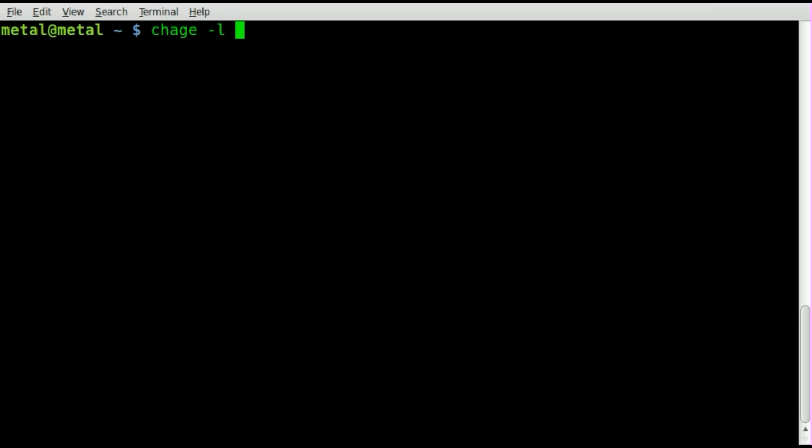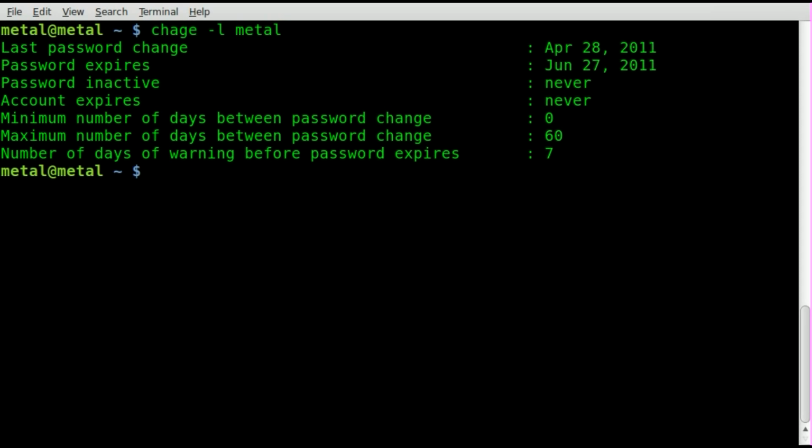First things first, let's look at my user, Metal. So I'm using the command chage -l for list and the username. If I hit enter now, you'll see that the last time I changed my password was today, and the password will expire in 60 days because that's what it's set to now, just from what I've been playing around with. The password goes inactive never, account expires never.